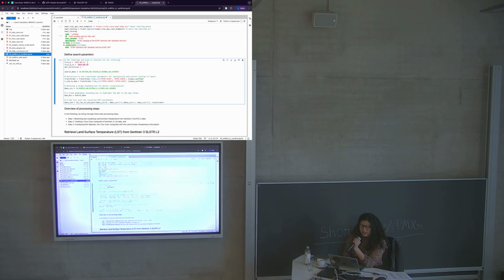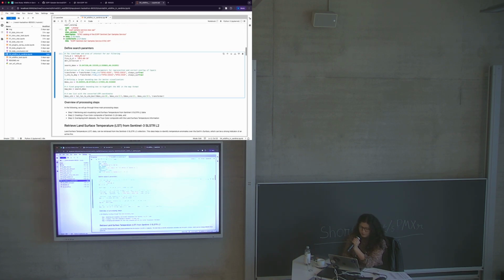And we add an additional day because, as you may know, Sentinel-2 has a revisit time of 5 days. Sometimes the specific day we are interested in is not available. So we choose the closest in proximity in time. And for us, in this case, it was the 11th of June.